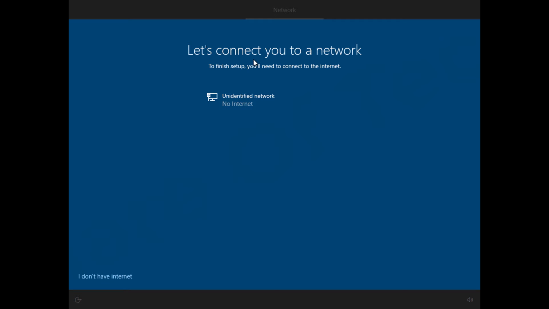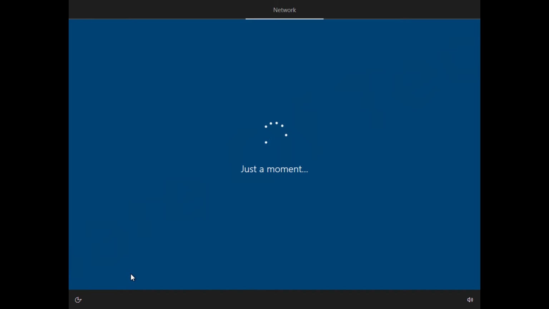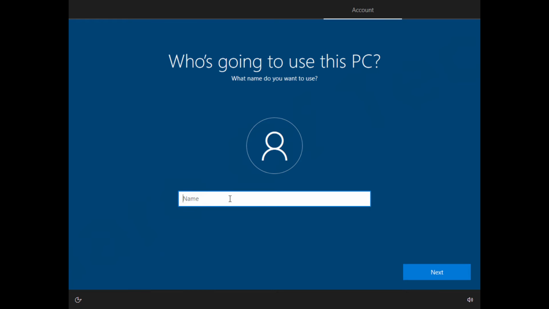Here it is asking to connect to a network. Right now I will click I don't have a network. Here I will go with continue with limited setup. You can type your name here. I will type my name, that is Flair of Tech, and I will click on next.